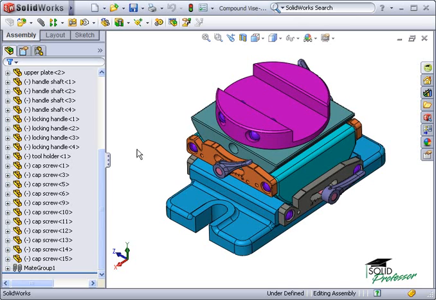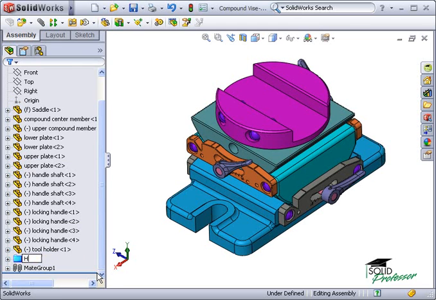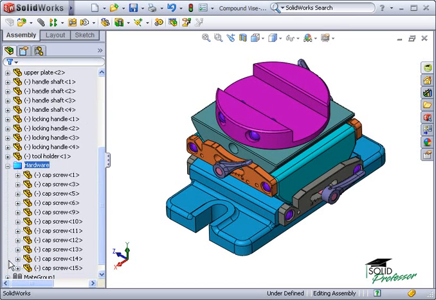For instance, in this assembly, I have many cap screws. To make the feature manager tree appear less cluttered, I can select the cap screws, right-click, and select Add to New Folder. This reduces the listing of 11 components to a single folder. The nice part about this is that I haven't affected any of my mates or any other feature. I've simply changed the organization of the tree.